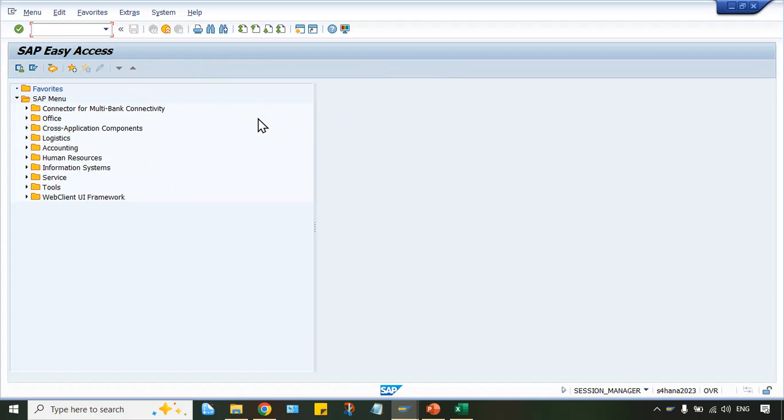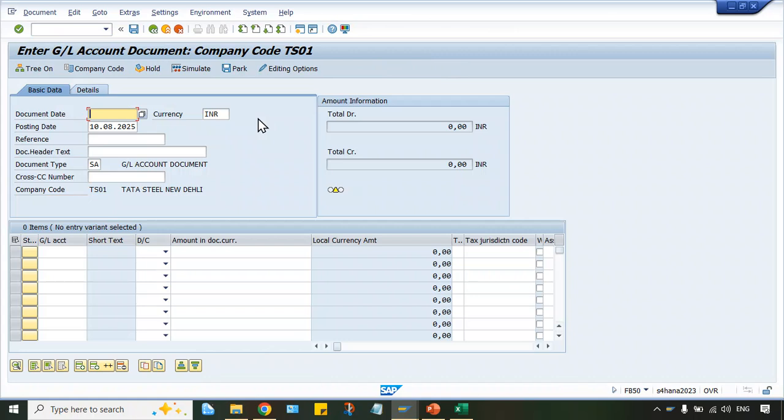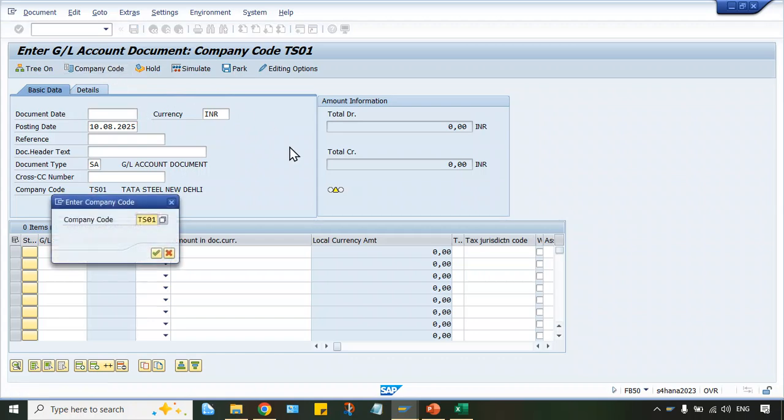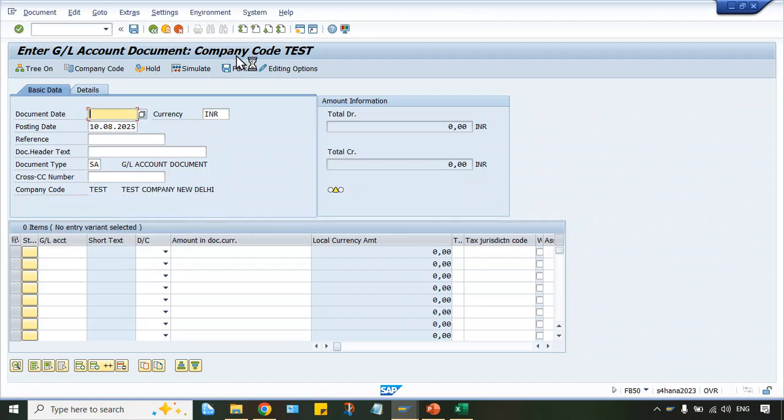If I have to post a transaction, I'll use a transaction code. What is this transaction code? That also you will come to know. Right now, I have created multiple company codes. This is a test company code. If I have to quote some example, practically I'll use this company code. But no need to worry, I'll create one company code also, and I'll show you everything practically.